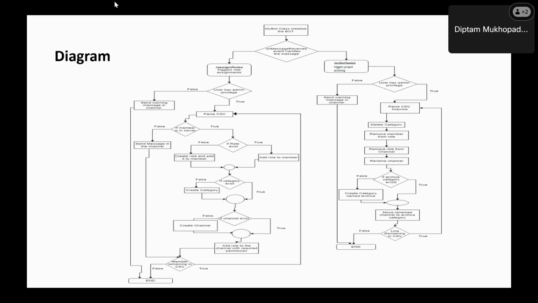But say the message was starting with archive channels. If the message starts with archive channels, we'll again always check if the user has administrator privileges or not. If they don't, then we'll just send a message and we'll abort the process. If they have administrator permissions, we'll start parsing the CSV. We'll first delete the category.